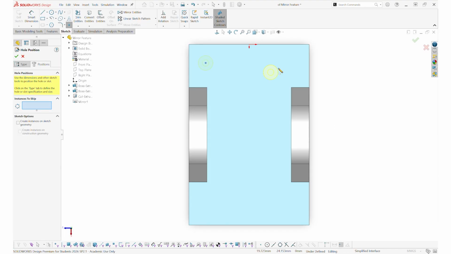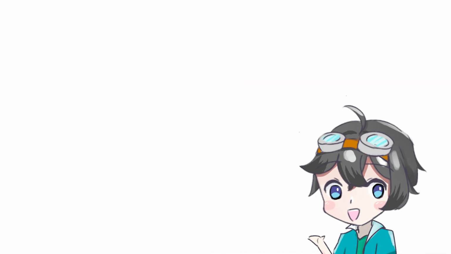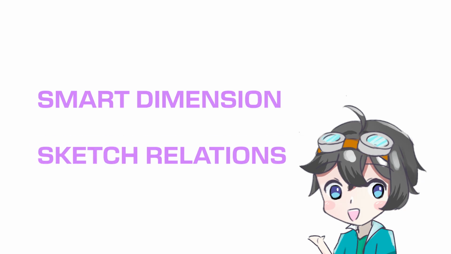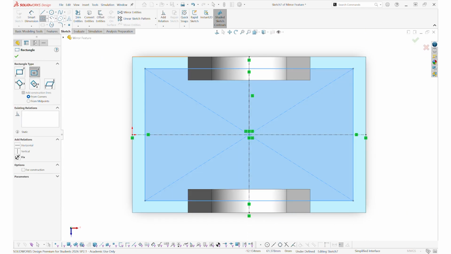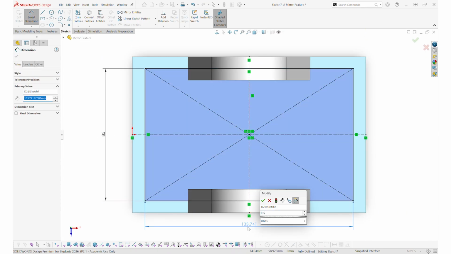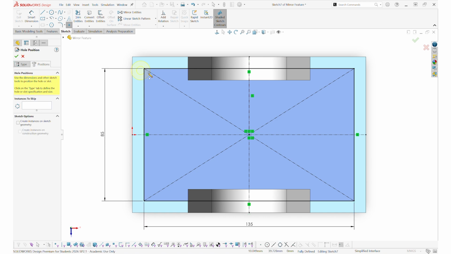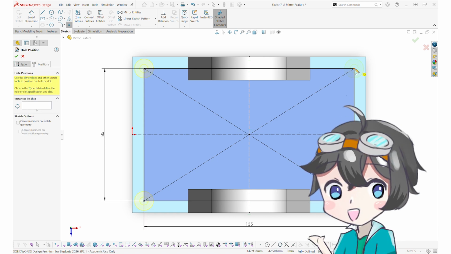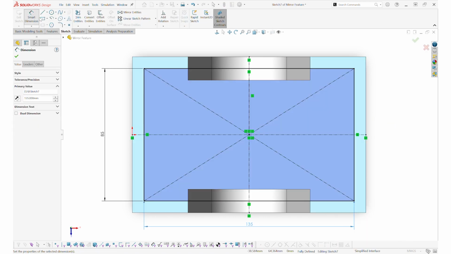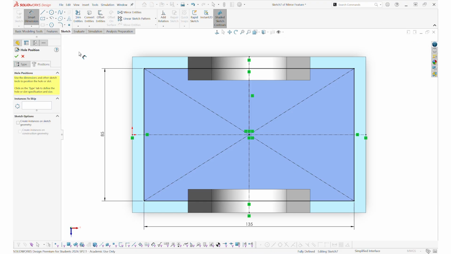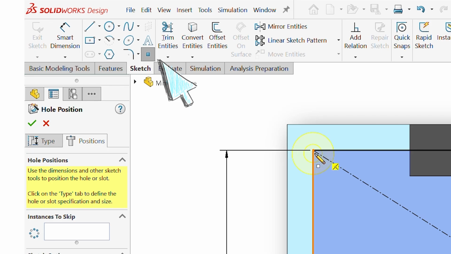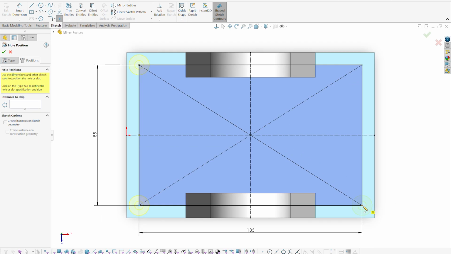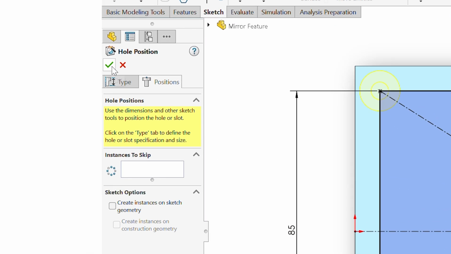You can add as many hole locations as needed. To position them accurately, use smart dimensions and sketch relations, just as you would in a normal sketch. If needed, you can also create reference geometry using sketch tools such as lines, rectangles, circles, offset, or convert entities. These references can help you precisely locate your hole center. Once you've made a general reference, you can switch back to the hole sketch by clicking on the point icon in your sketch tab. Once all the hole locations are properly defined, click the green checkmark to create the holes.